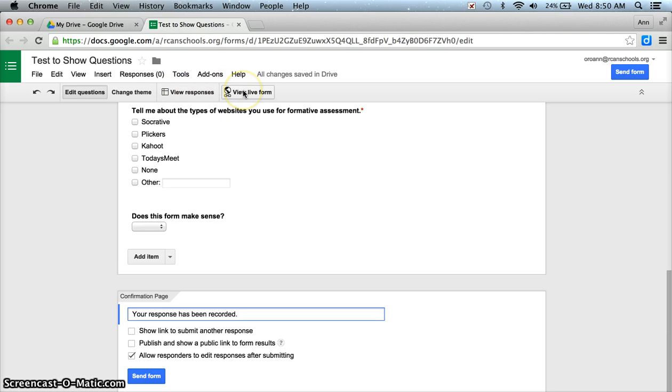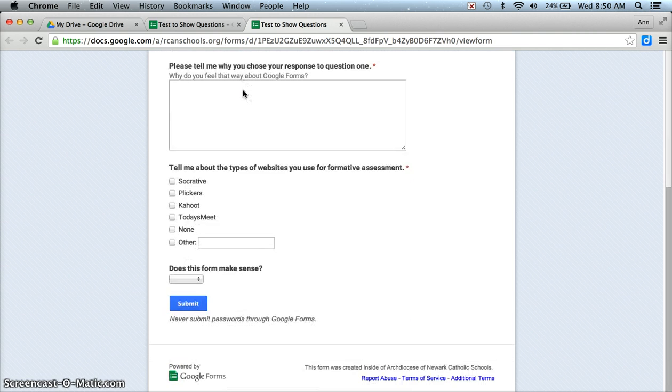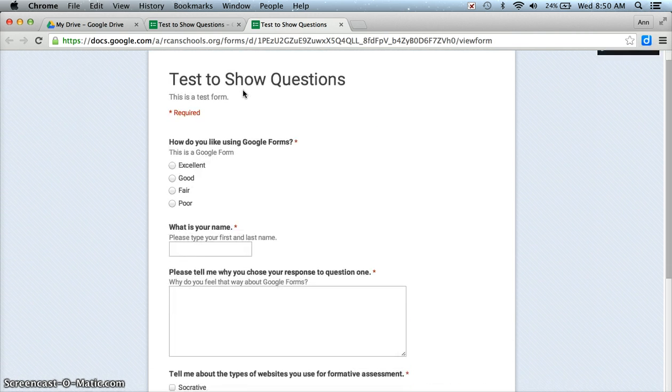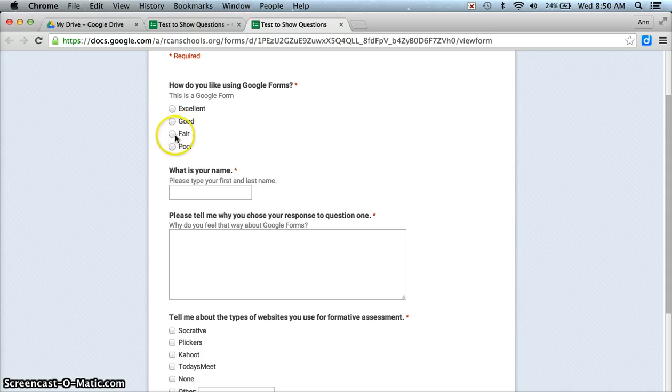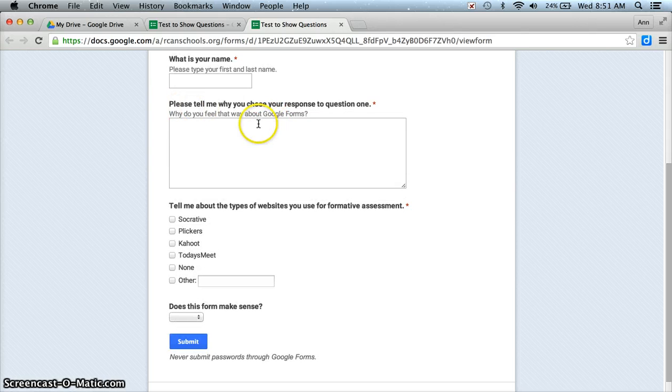Usually what I'll do is I'll go to the live form view to see how I like it. This is what it's going to look like. We're not actually taking it right now. So our excellent, good, fair, poor. How do you like Google Forms? This is a Google form. What's your name? Please type your first and last name, and so on. And this is what the drop-down list looks like.